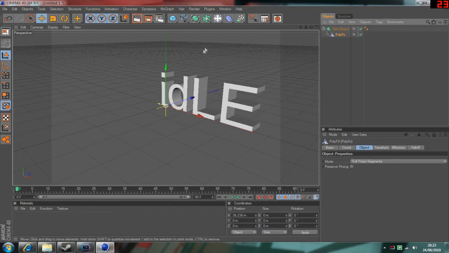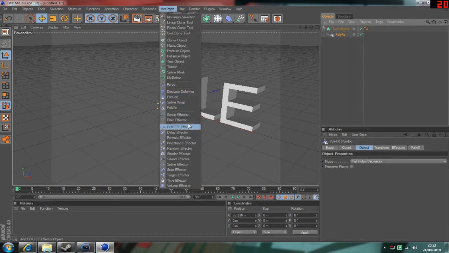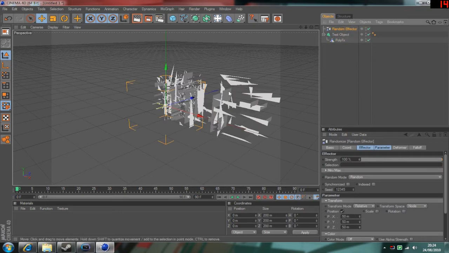As you can see, nothing's happening yet, and you'll be wondering why. It's just because it hasn't got an effector, because you need an effector to affect the effects. So, a random effector, which is down at the bottom here, on the MoGraph drop-down menu again, so click on random effector. And there you go.